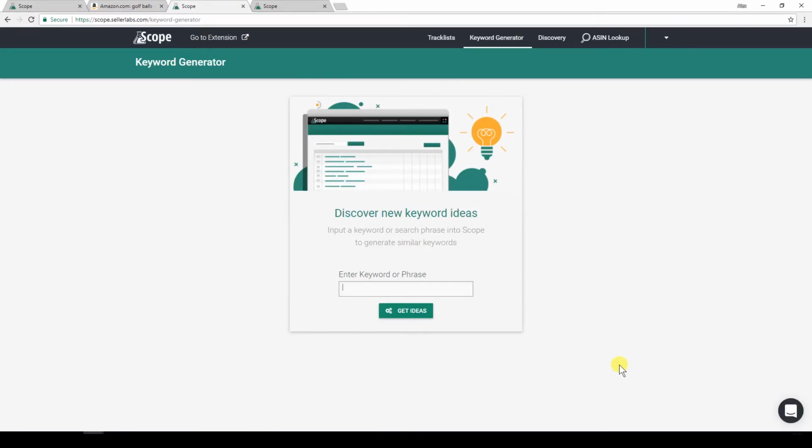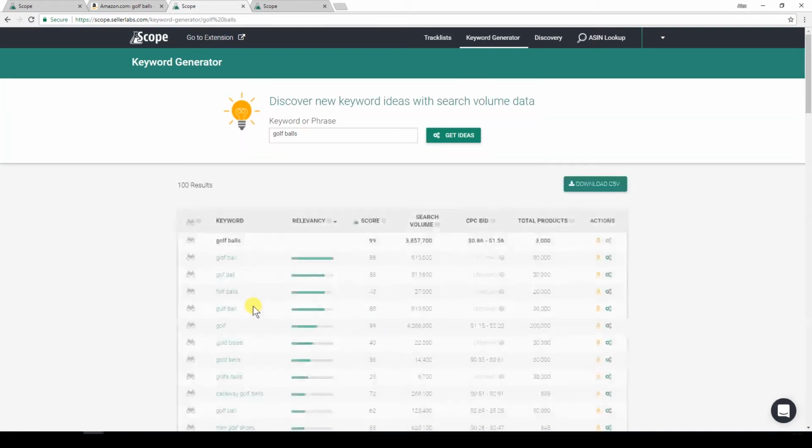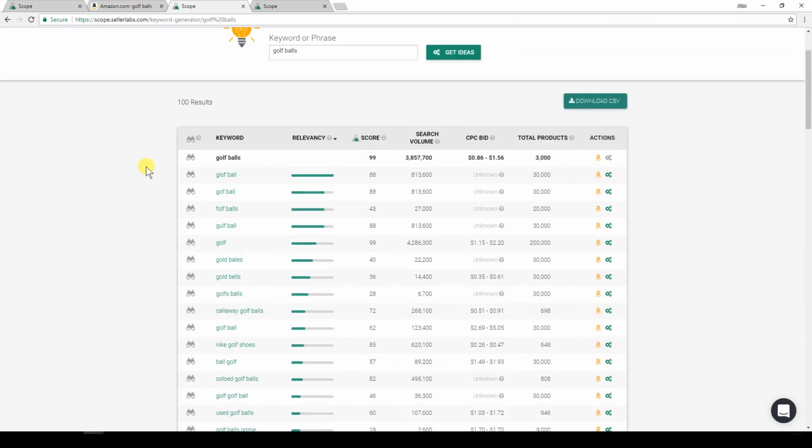Okay, so the third tool that we're going to look at in this walkthrough is Scope. So we need to go into Scope, click on the Keyword Generator tool and enter our seed keyword. We can then click Get Ideas and we will see our results. So here are the results.